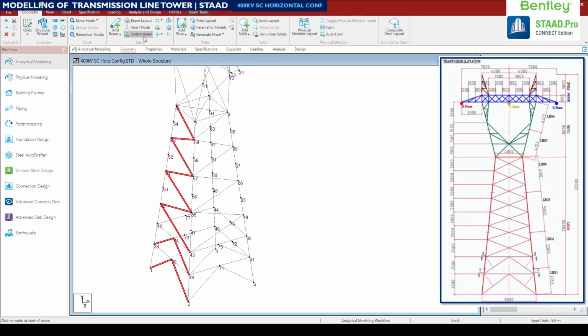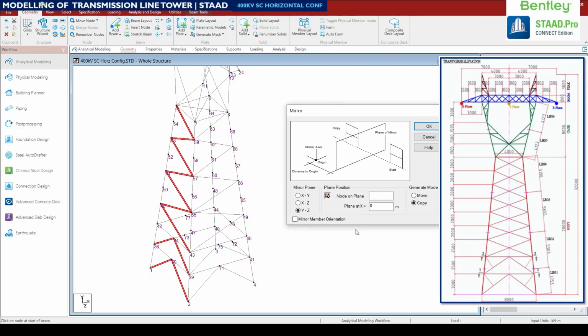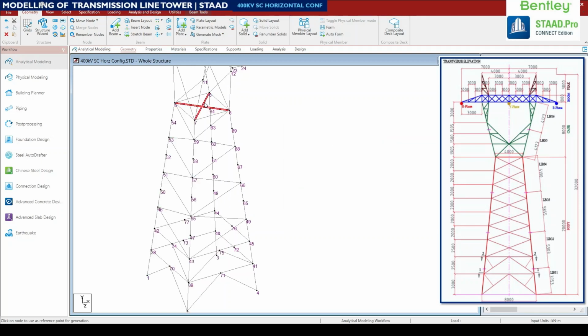Go to geometry, click this icon which is showing a mirror here in the left hand side. Mirror, click this. So here you can see there are various things we need to enter as input. So for plane of position we need to add a node. For that what we can do is add a node which is the center line of this tower. So select these two members.